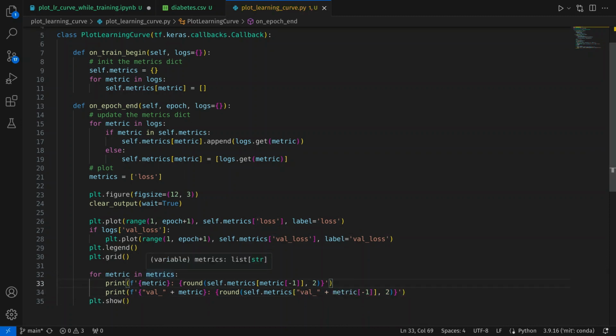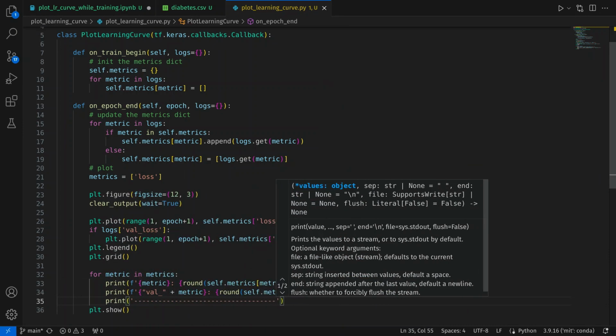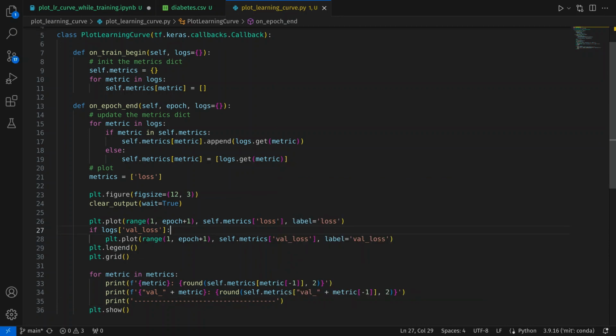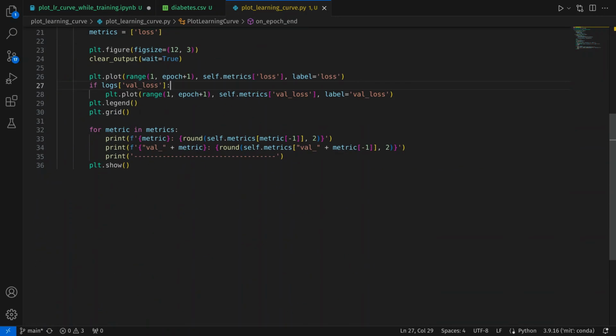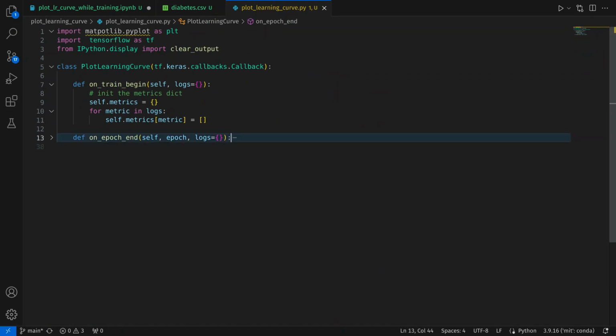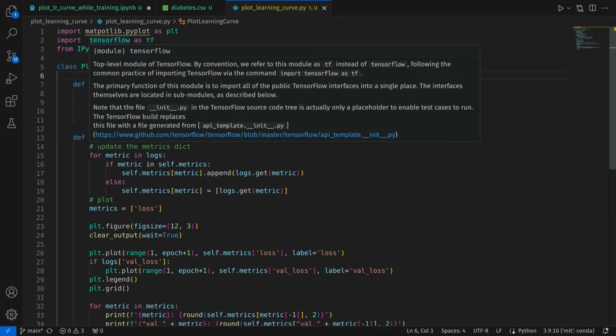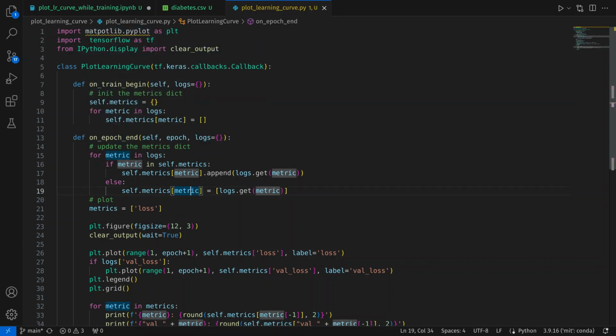One more thing, print the last one, just a line, the separator. So now we have our callback almost ready. I think it's ready. We have two functions that we did override, on train begin and on epoch end. So saved, and I think now we can go back and train.